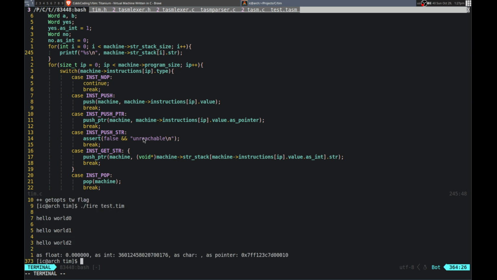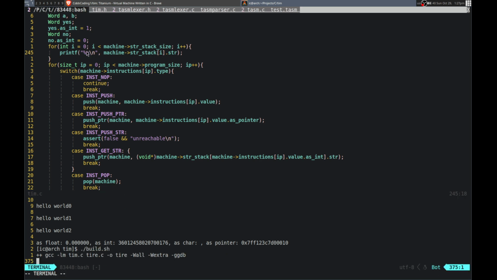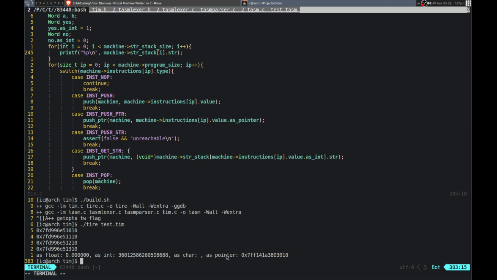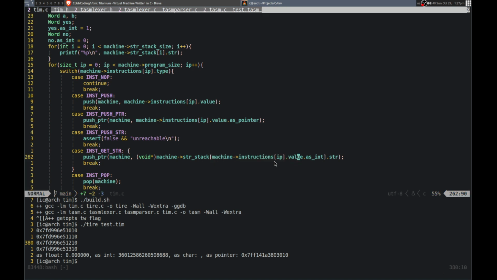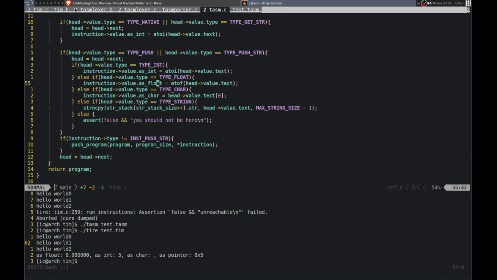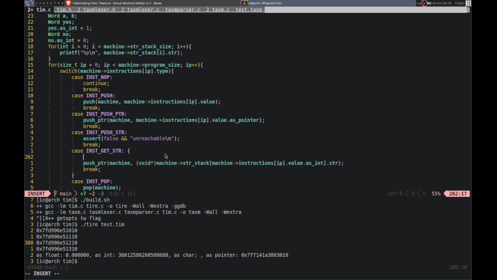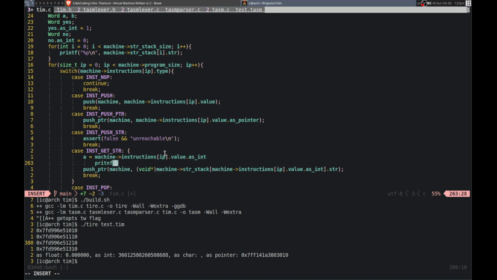Alright, so let's see now. So we do have access to those. Let's see. These should be the same pointers. Yeah, so it's not the same. It should be. Let's see. So this is, let me print, let's do A equals chain instruction IP dot value dot as int, and then just print A.